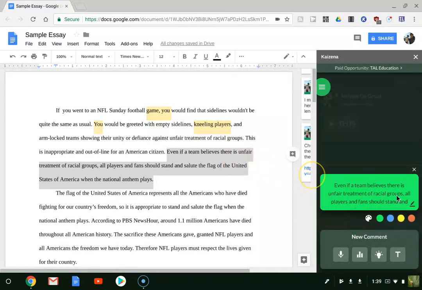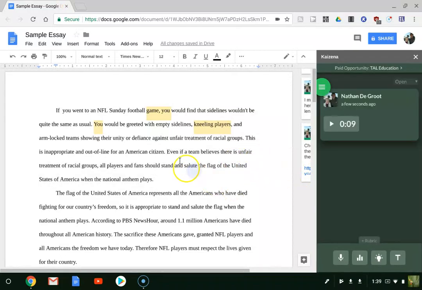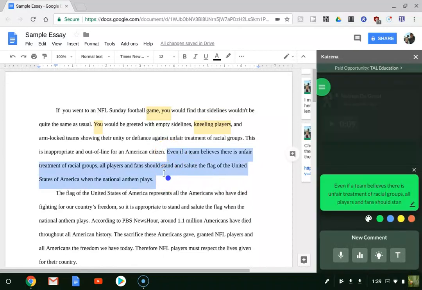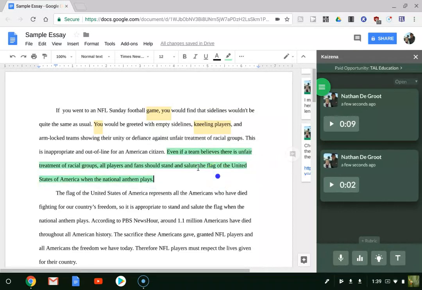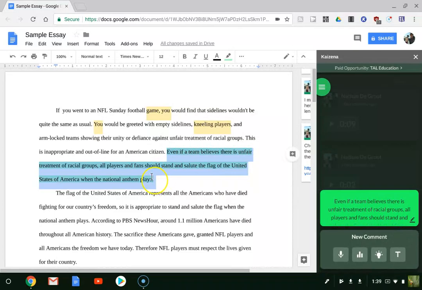Okay, now this is highlighted as I click off right here. Voice message. I'm going to record, blah, blah, and we'll stop and post. Okay, so now you'll see that it did get highlighted green for this.